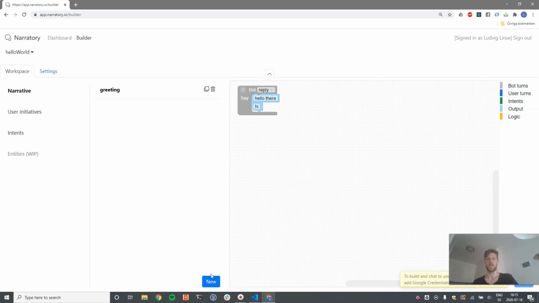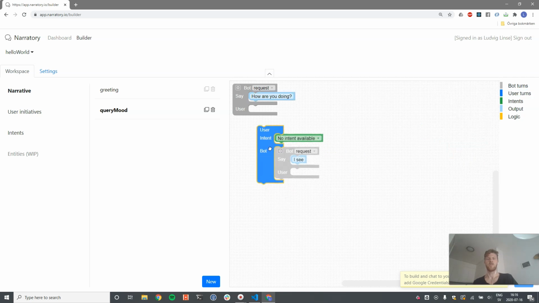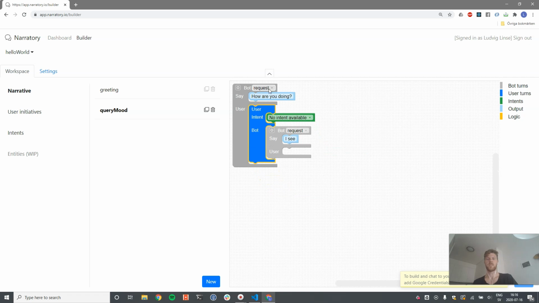Then we're going to create our second bot turn, which is going to be executed after this first one in sequence. Here we're going to call it query mode, and that's exactly what we're going to do. We're going to ask the user, how are you doing? And here we're going to use our first user turn, which allows the user to answer this question. This turn takes an intent and a bot reply.